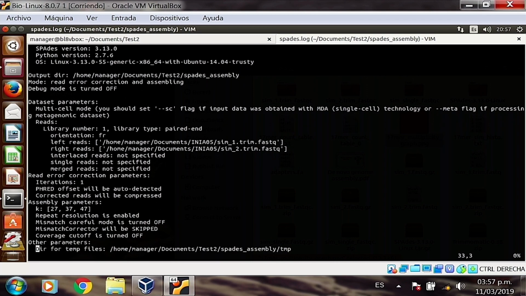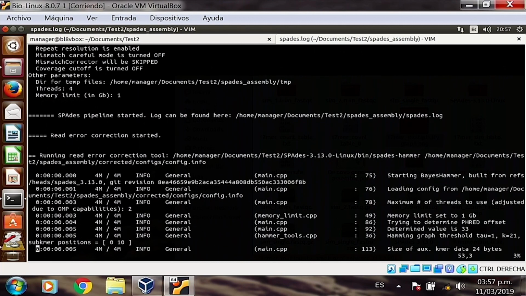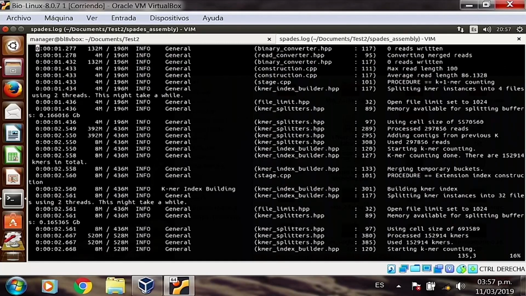Now we keep moving down. You'll see what assembly parameters we used, the k-mer sizes that we used, 27, 37, 47. Then all this stage by stage, step by step of the algorithm, how much RAM it used, where it was run, what program was running, and what it was doing. So we can skip that.